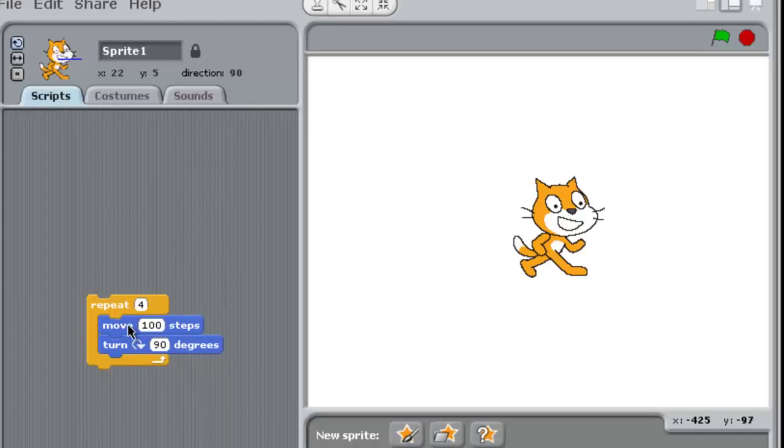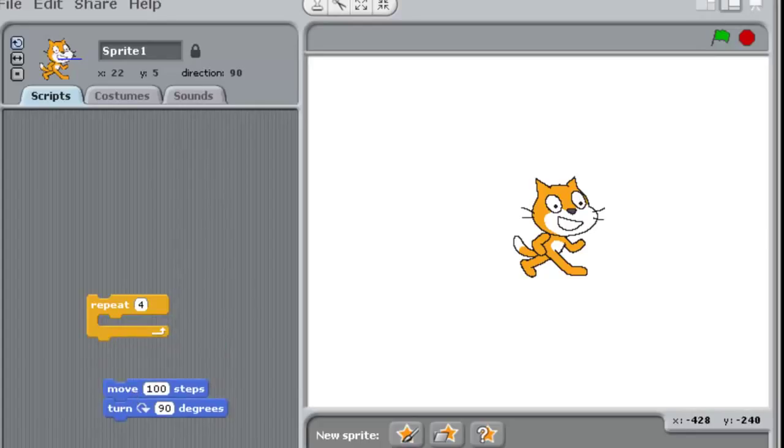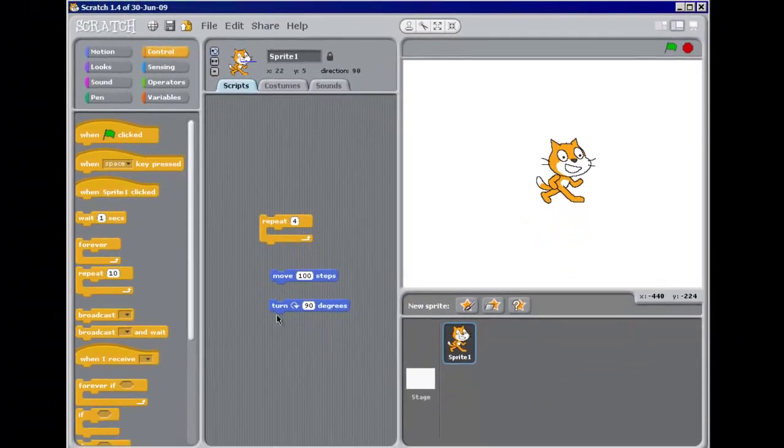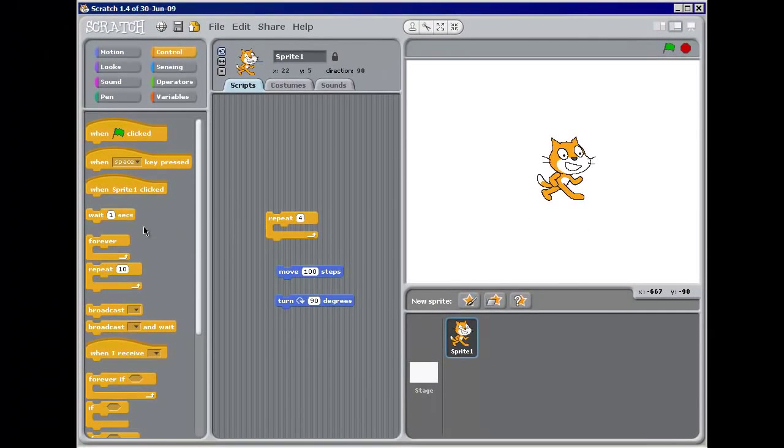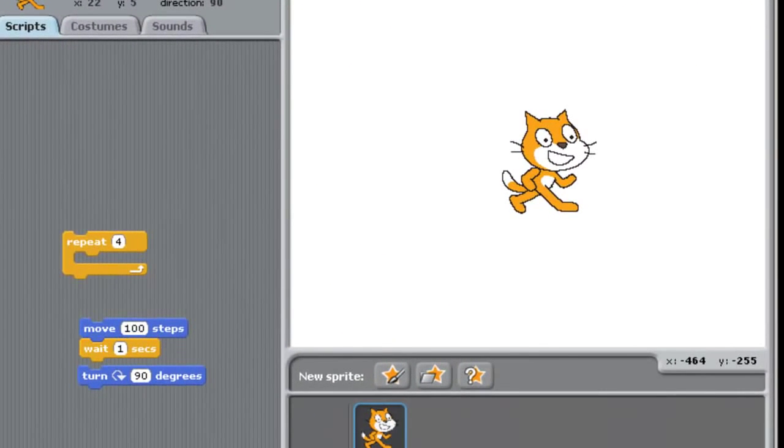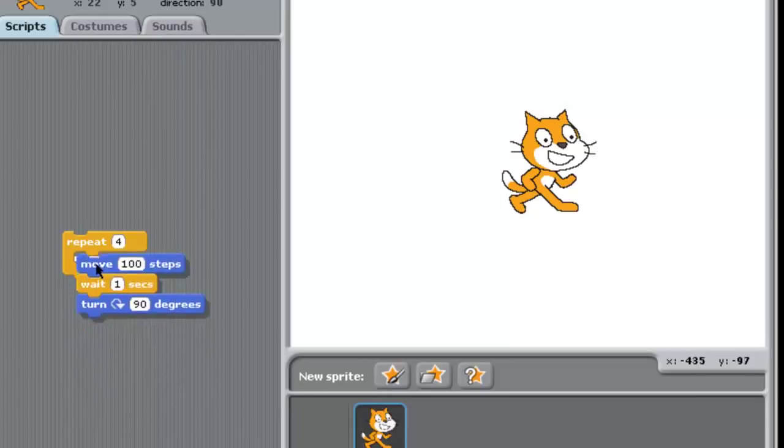Now in order to grab this little piece, again I just click and drag. Notice I can just take it right out of there. And I'm going to put a little function in here, so I'm going to drag this one down. And what I want the program to do is move 100 steps, and then I want it to wait 1 second. So again, I'm just going to have to hook these together. Now I grab this entire block, put it back in repeat. Now watch what happens.